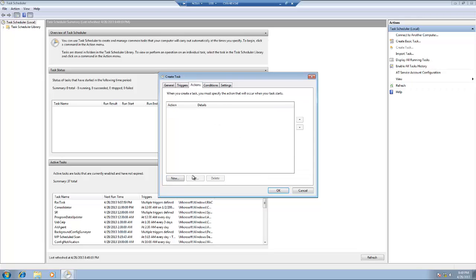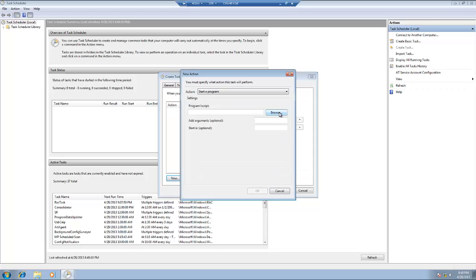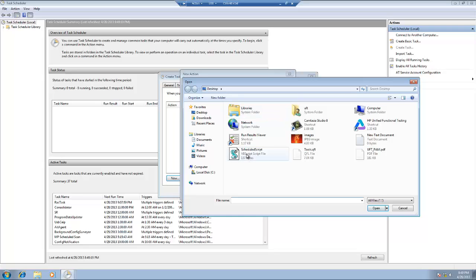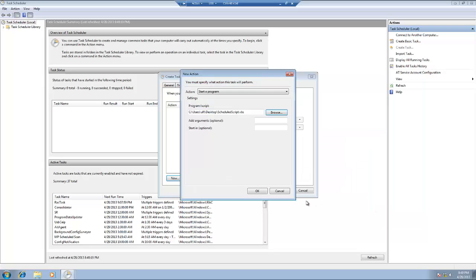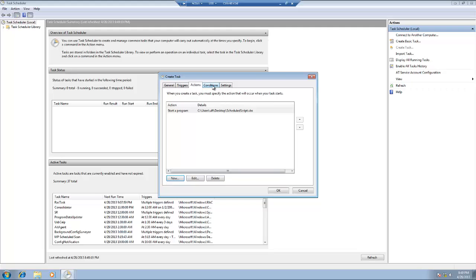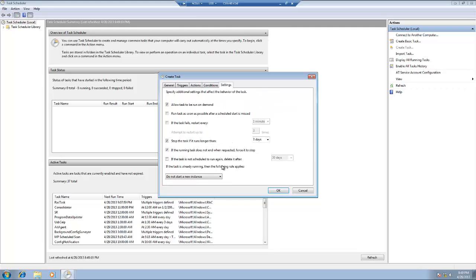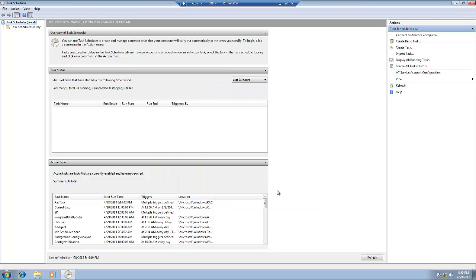What action, what script? That is our AOM script that needs to be triggered. I have already created a scheduled script. I am opening that. Everything is set. We can set the conditions also. In the Settings we can specify what we need to do in case our script fails. I am closing that task.